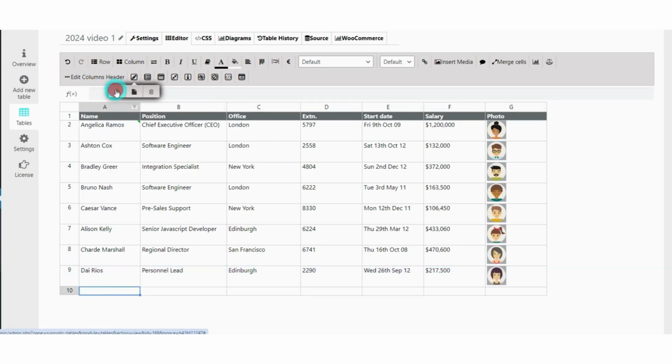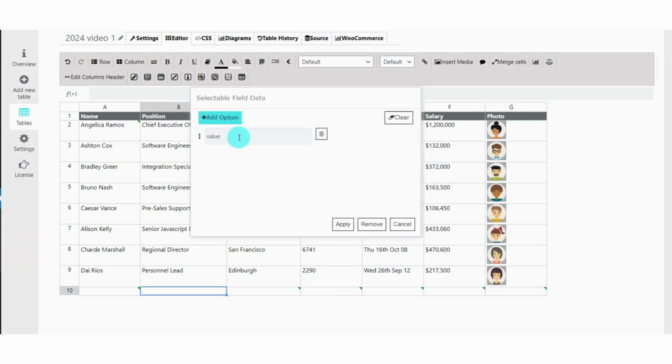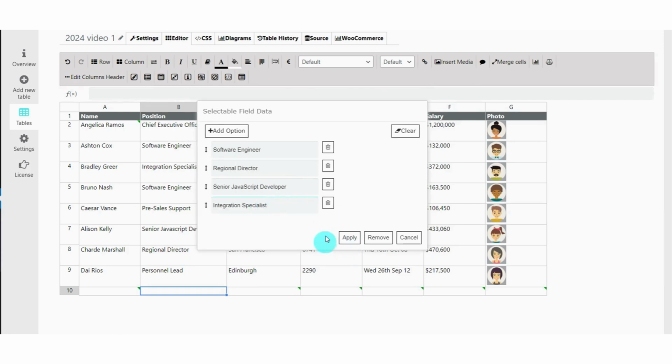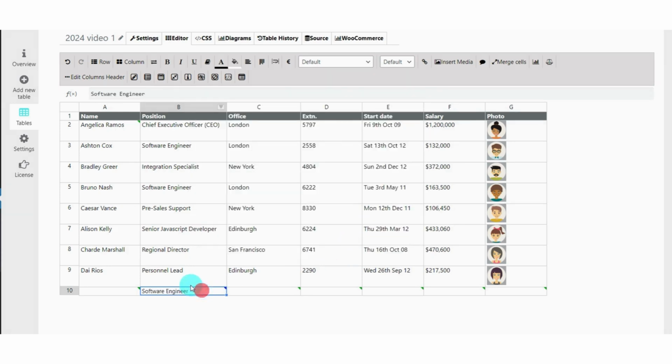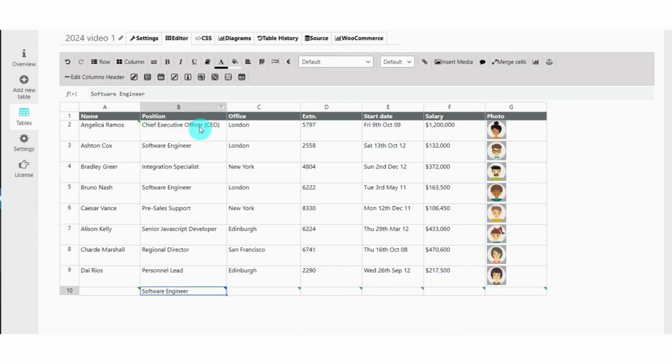Here, I added an editable field where they can add their name, position, office, extension, date and salary, and an editable field where they can upload a photo as well. Add drop-down list. I have opted to use a drop-down list under position. You can add a selection here and just click apply. Don't forget to hit save.